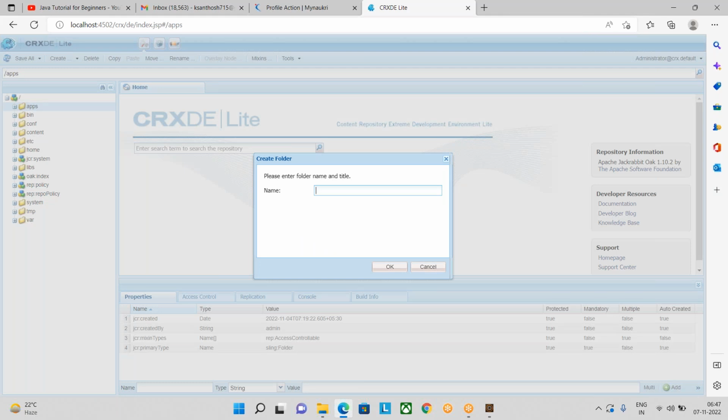Okay. In the name field, enter training with a lowercase. So going forward, when you see this name field, always try to enter lowercase letters and don't give any space. Okay. So in name field only. When you find title field, we can enter camel case letters. Okay. Click OK.